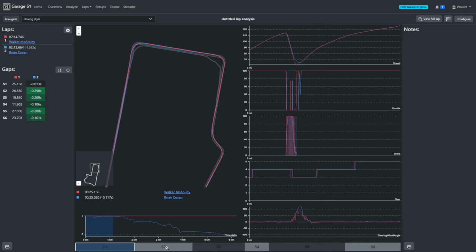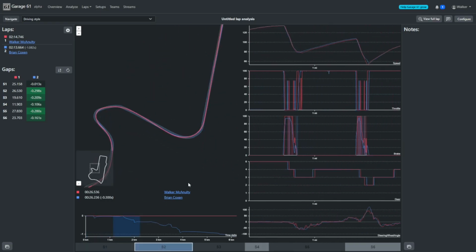So now we're going on to Sector 2. Sector 2 is the second corner and then out of the cutting and then as you come up the hill.